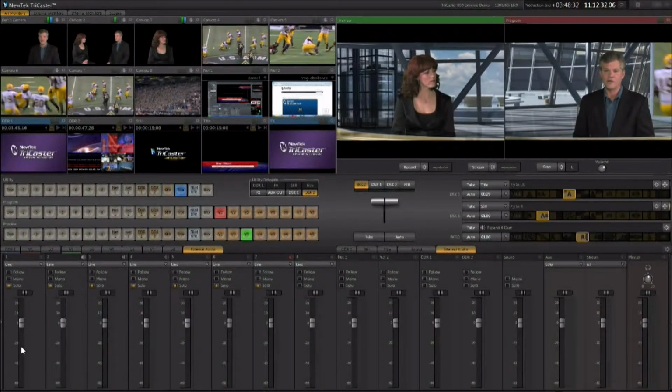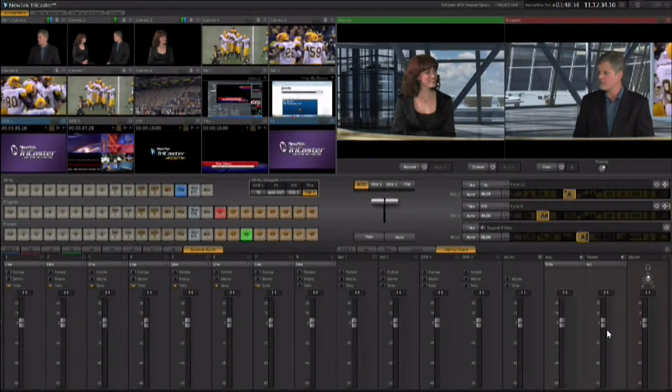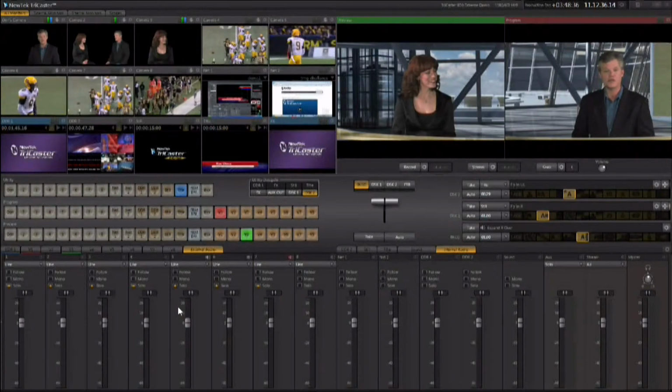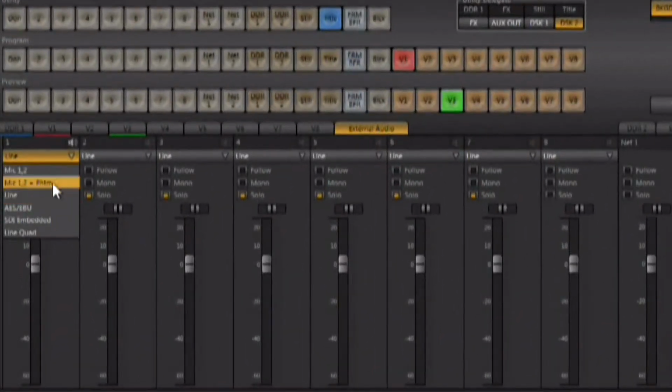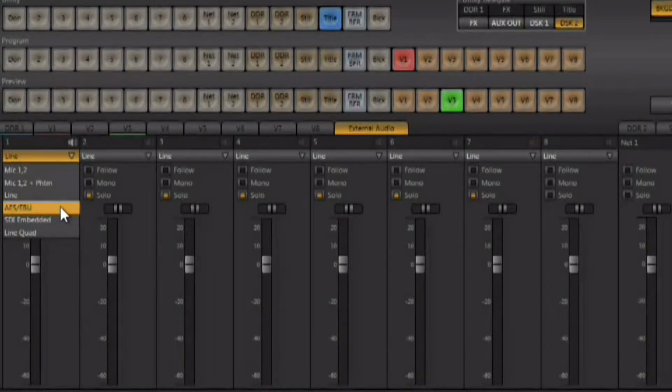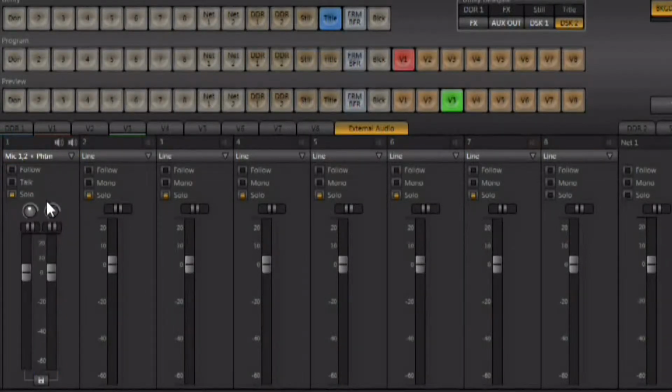You have all of your external sources here on the left side and all of your internal sources here on the right side. Now, you do have the ability to choose what type of audio is coming in, whether it's analog coming through the XLR connectors, whether it's AES EBU coming in through the BNC connectors, or even embedded SDI audio is possible with the TriCaster.